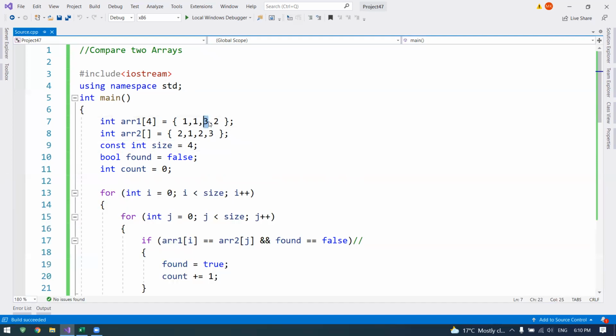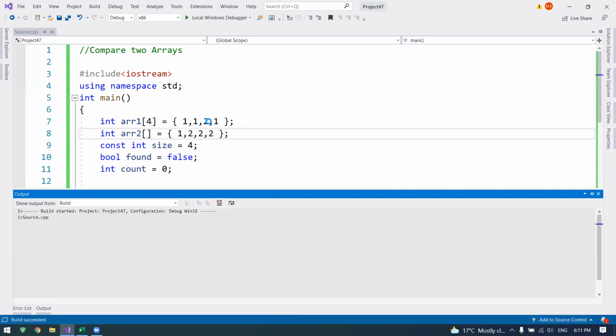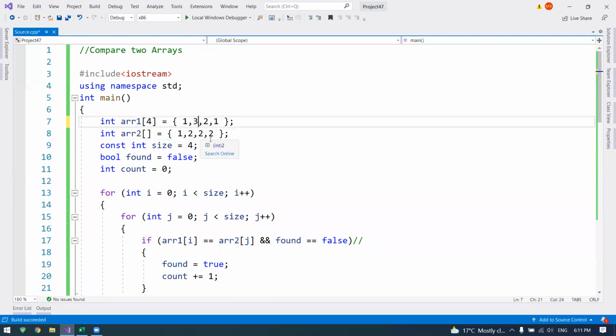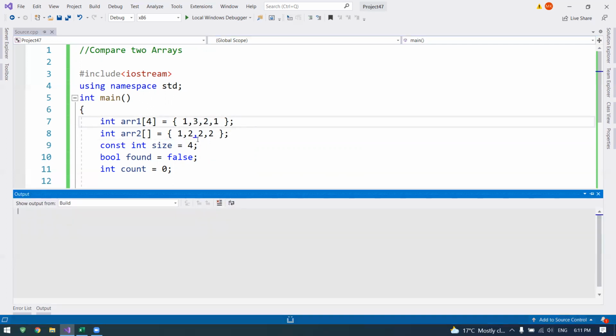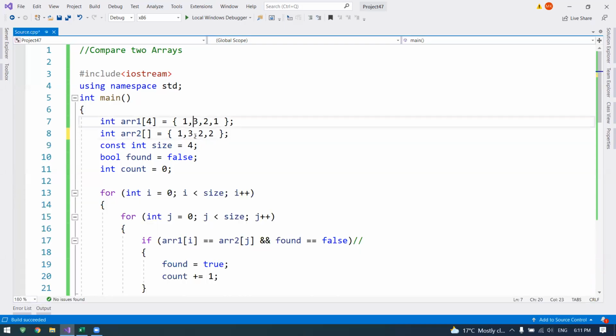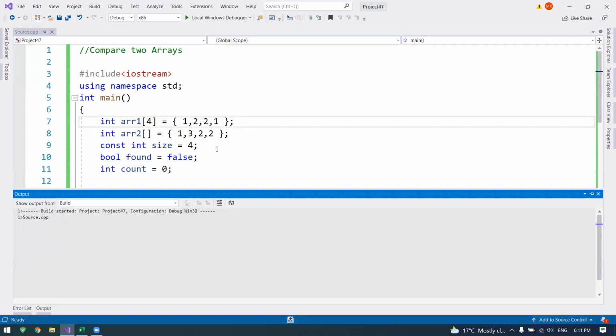So if I have 1, 1, and 1, and 1 here, let's see, make this one 2. Here we are saying 2, 2, and 1. And let's run it. The two arrays are equal. And let's make this one 3, one element in array 1 but not found in array 2. Okay, not equal. Let's make this one equal to 3 and this one equal to 2. An element found in array 2, not in array 1. And you see that the two arrays are still not equal.